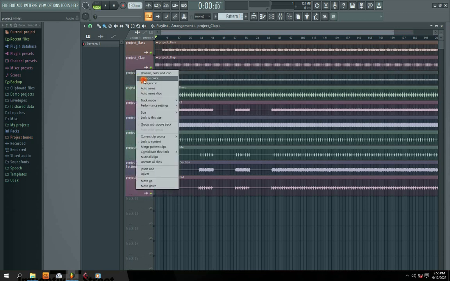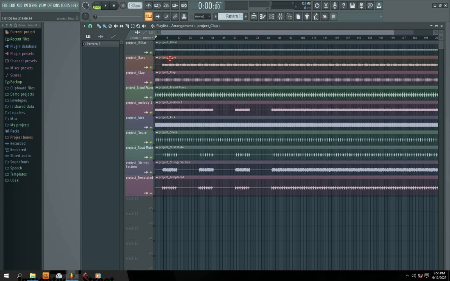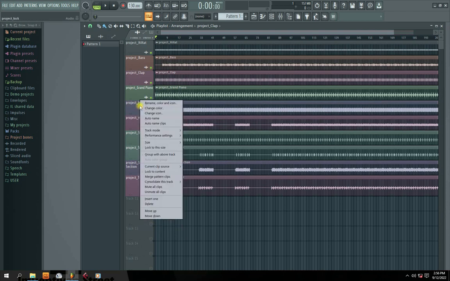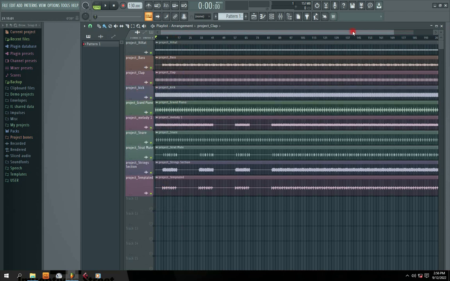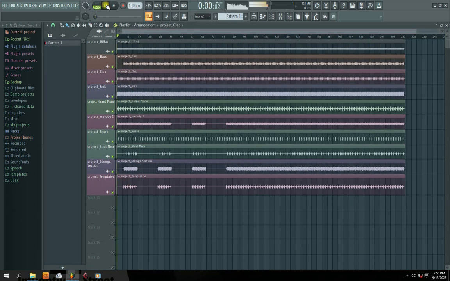I'm taking the hi-hat up. Maybe I want to change the position, just put it right there. Okay, boom. Then maybe I want to put the kick right here. So we have our kick here, we just move the kick up. Depending on the order of arrangement that you like, you just decide and put them in their individual places. So this is pretty much how to export stems in FL Studio.